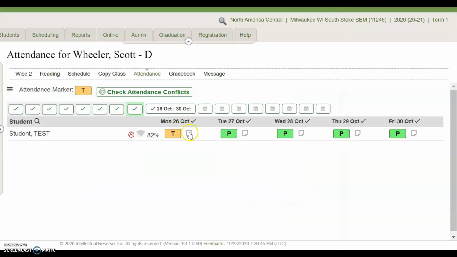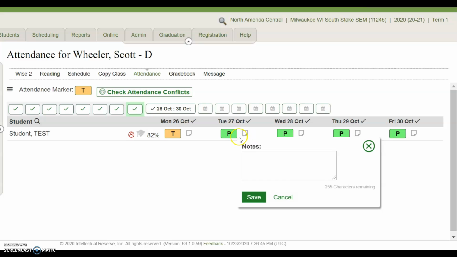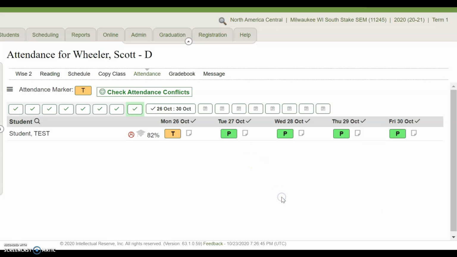You can also add notes right here with this little document icon. After you've entered the attendance for a day, this option is going to appear, and it's the same as what I just showed you, and you can enter those notes in that location as well.